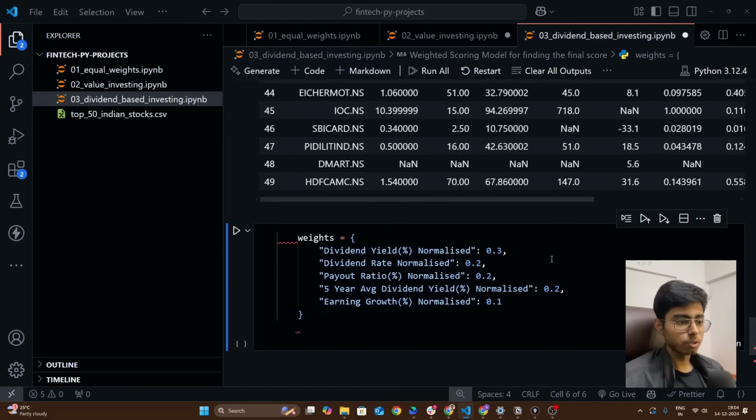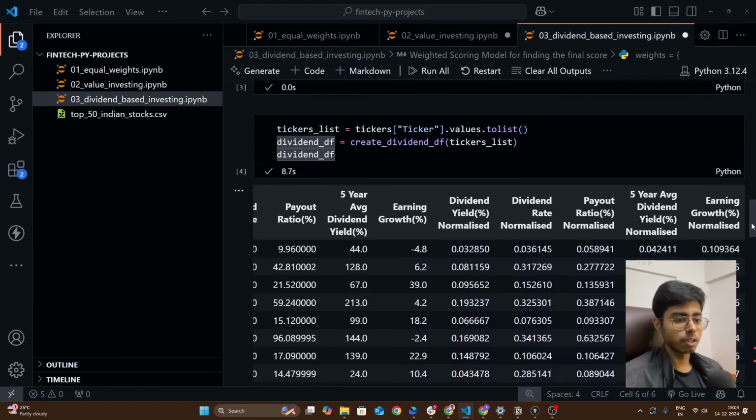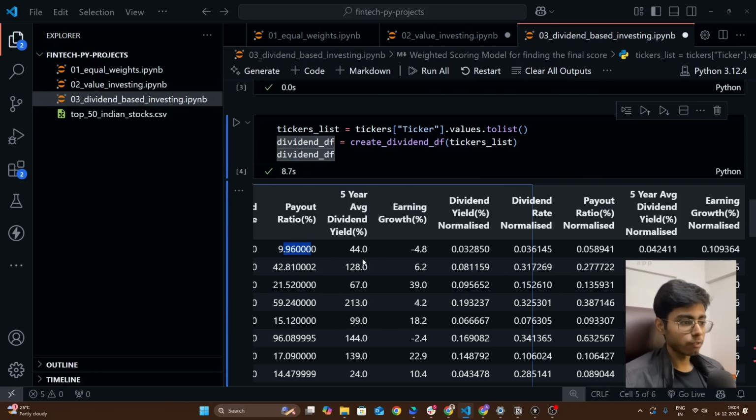Let me scroll to the right, and there are some null values which we are going to take care of. You can see for Reliance, payout ratio was 9.96, 5-year earning growth was minus 4.8, dividend yield normalized 0.03, dividend rate normalized 0.036, payout ratio normalized 0.05, and 5-year earning growth normalized 0.109. So this is my data.